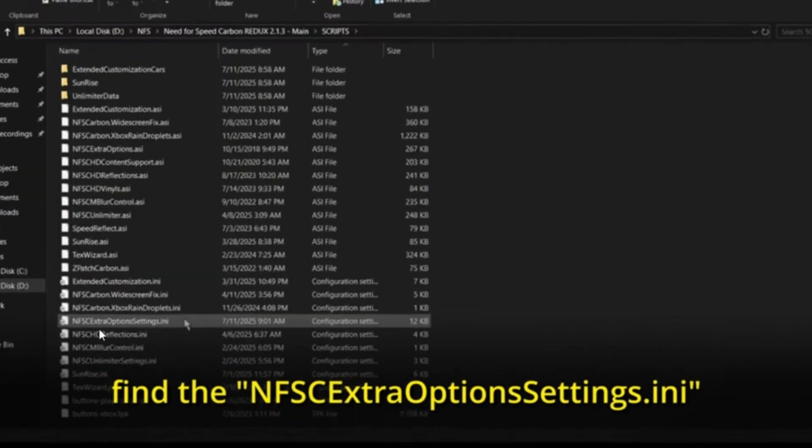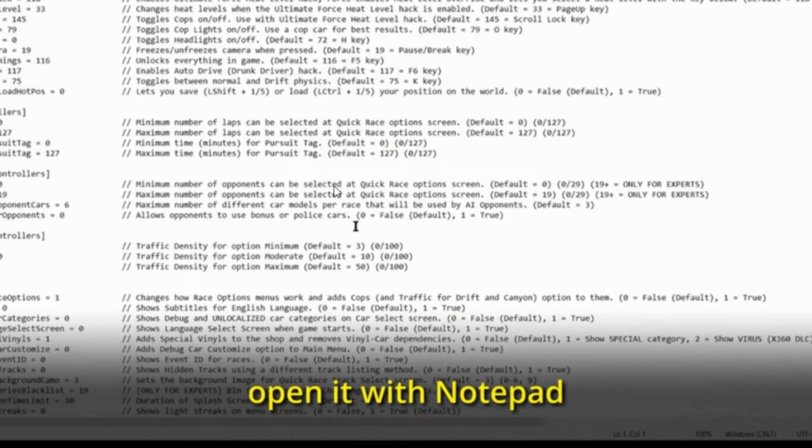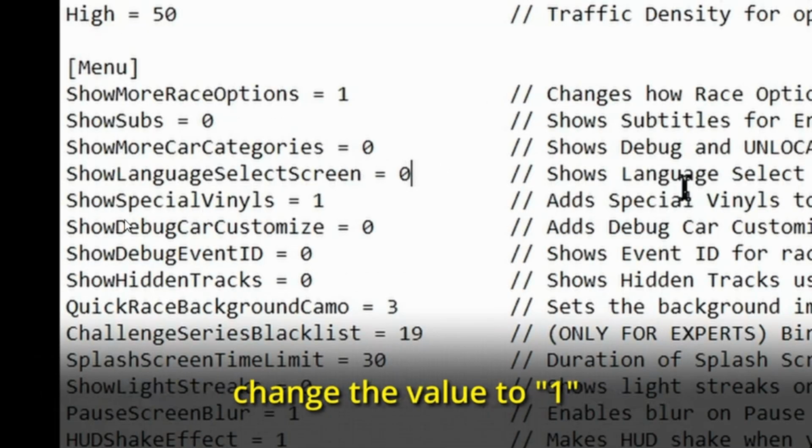and here you need to find this NFS C extra option settings.ini. Just right click on it and open it with Notepad. After opening it with Notepad, you need to search for show language select screen. It would be set to 0, so you need to just remove this and set it to 1. Once you change the value to 1, that means you have successfully enabled the setting.